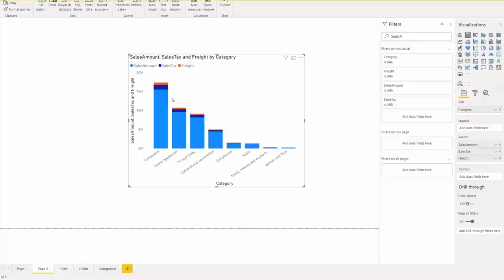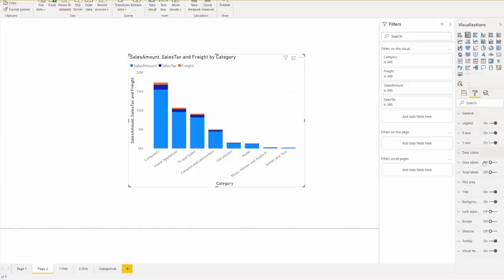Once you have multiple things in each column or bar, then you can go into the formatting pane and you can see that there's now a total labels option. If I turn this on, now you can see that the entire column has a new label attached to it indicating the aggregate of all of the items in the column. That's different from data labels, which shows the individual slices of those stacks. Total labels shows you an aggregate of all of them.